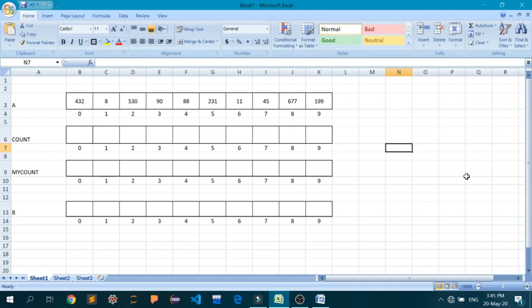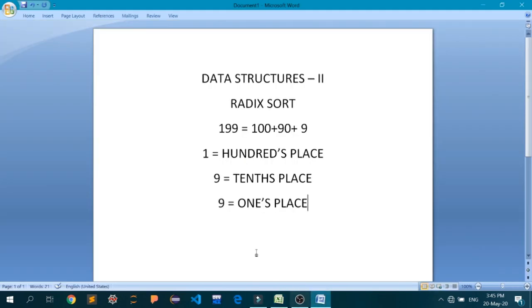So let's start our counting sort. You can do this while doing the radix sort. You can first call a function which will tell us the maximum number. If the maximum number consists of 3 digits, then radix sort is going to call the counting sort 3 times.